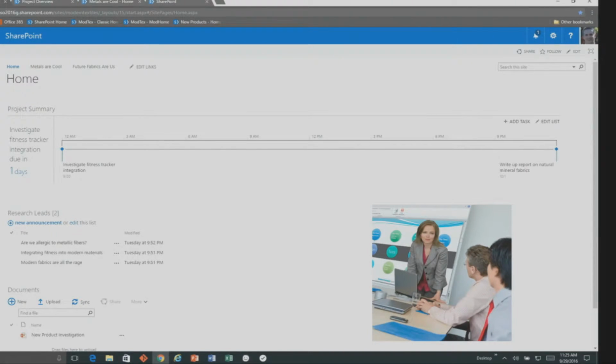I've done some lightweight configuration to it so you guys can see and I can illustrate some of the things that you can do here. But effectively what I have here is a site. I've actually modified the homepage. Yes, I have gotten rid of that getting started tile web part that a lot of people leave around. I put a project summary here. I've got an announcement list here that I've named research leads.